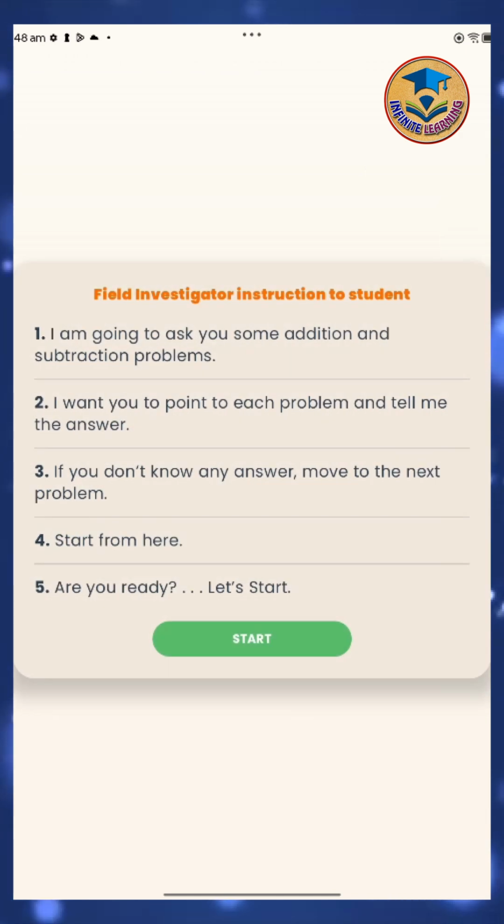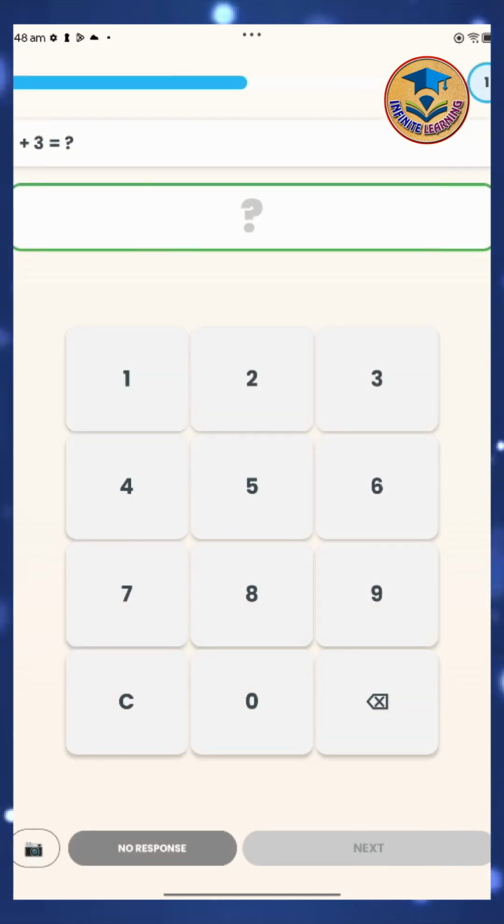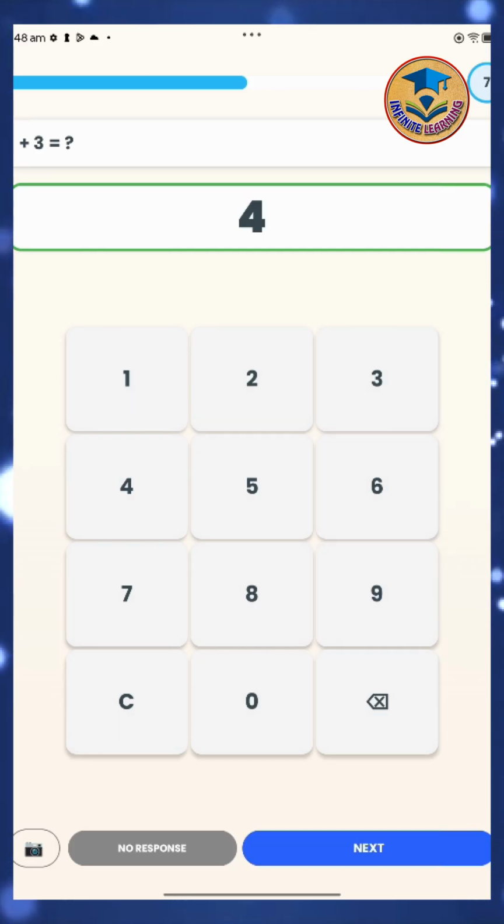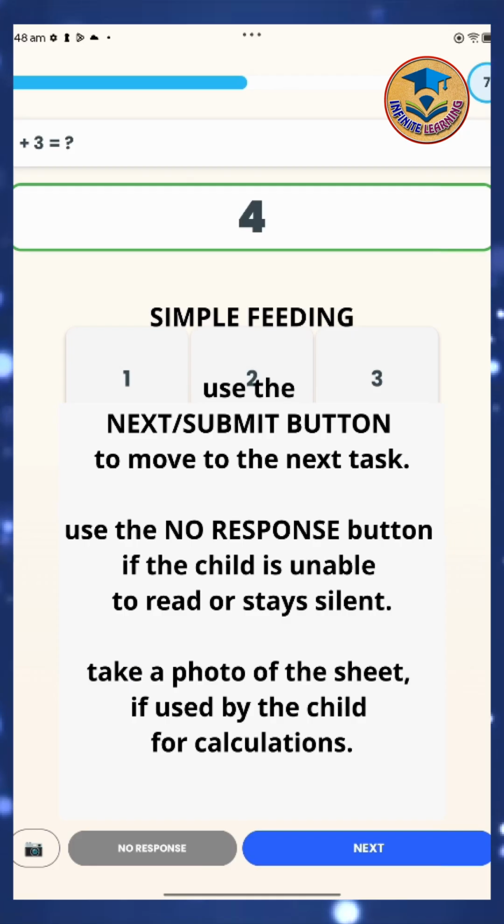The next category is simple feeding. Tasks like number operations, addition and subtraction have a simple calculator-looking feeding functionality. Here you simply enter the answers using the number pad.